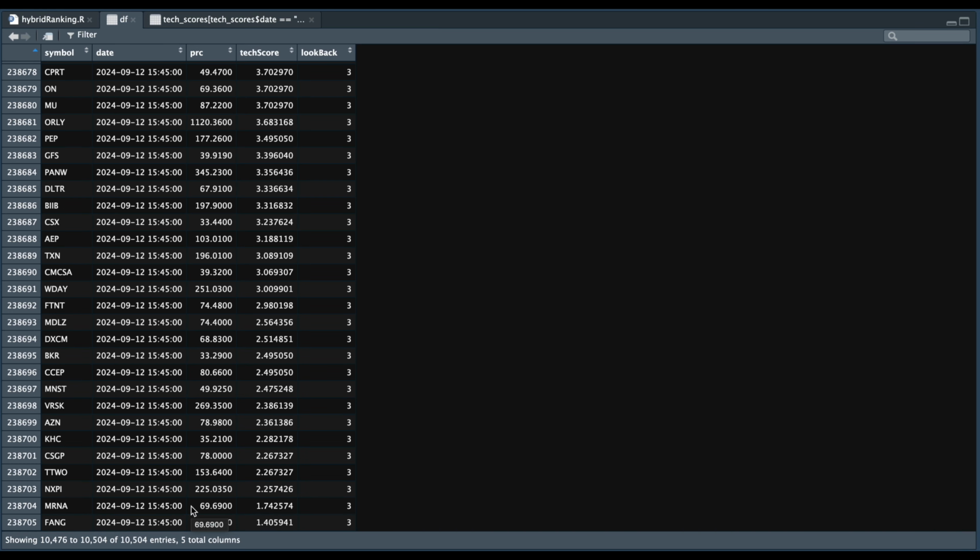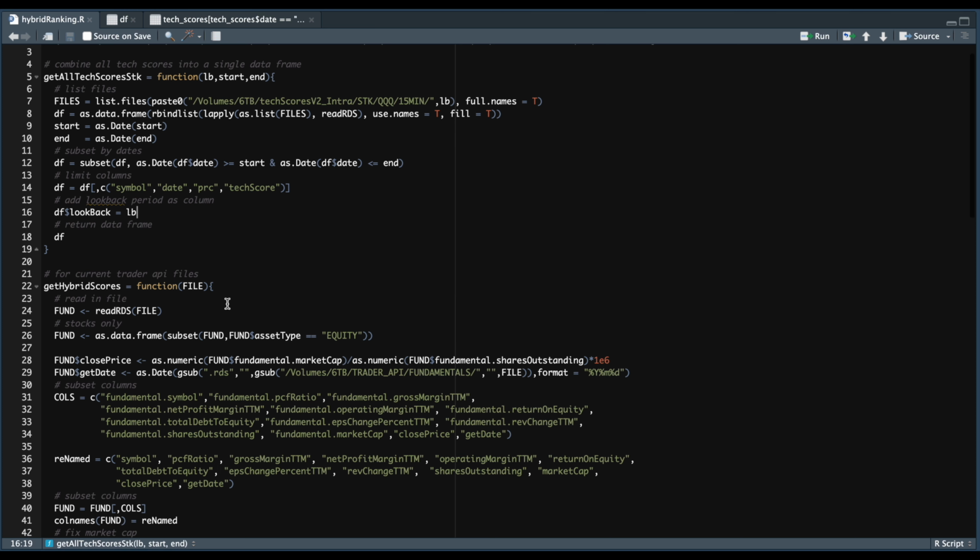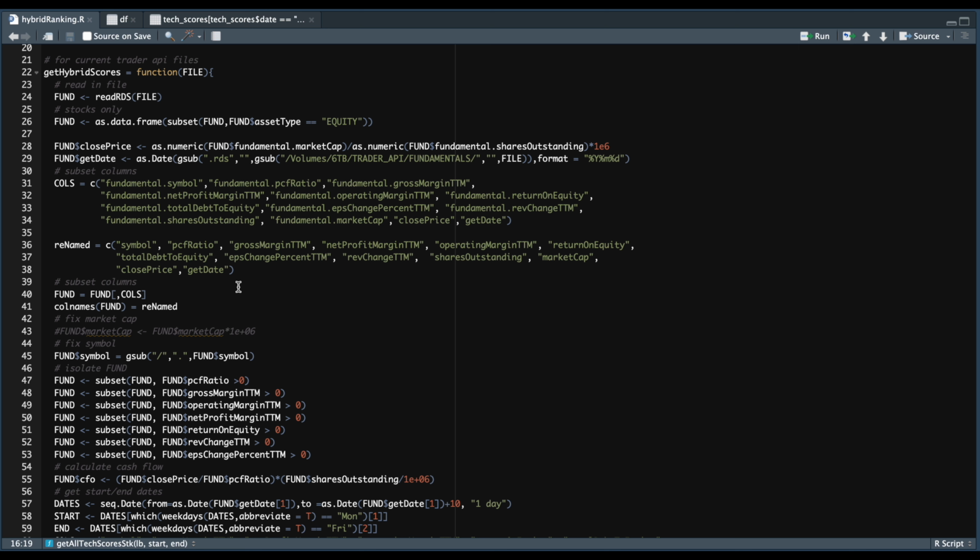Depending on how and where you save the data for your technical scores, just make sure you bring in these 5 columns and modify that wrapper. Now for the second function, we're going to pass in our fundamental data, and what that will do is first we're going to read in that file. We're going to make sure that the asset type is equity, and we're going to add 2 columns.